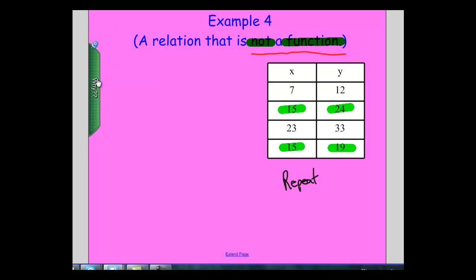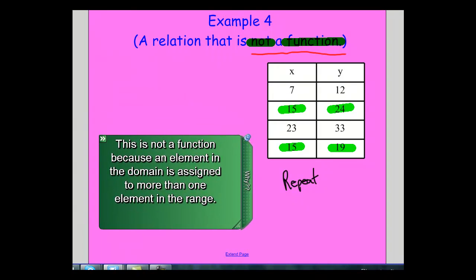And let's look at the definition. Why? This is not a function because an element in the domain, remember elements are each one of these numbers, is assigned to more than one element in the range. So the domain, these elements, they're the same, and it's assigned to more than one element in the range. So we have 24 and 19, both corresponding to 15, not a function.